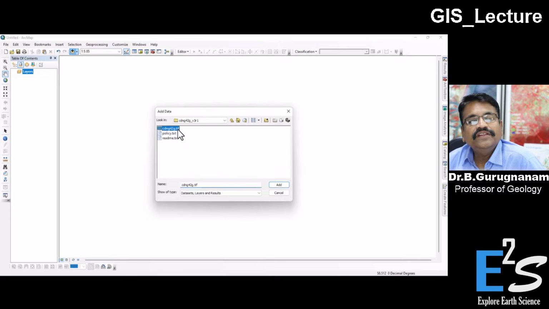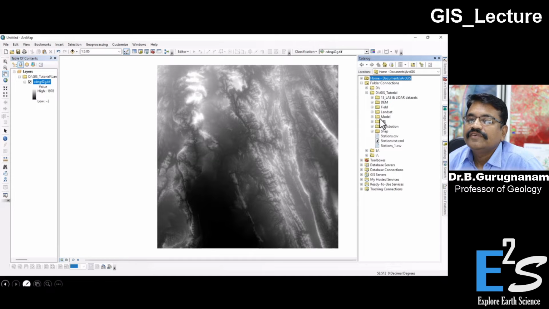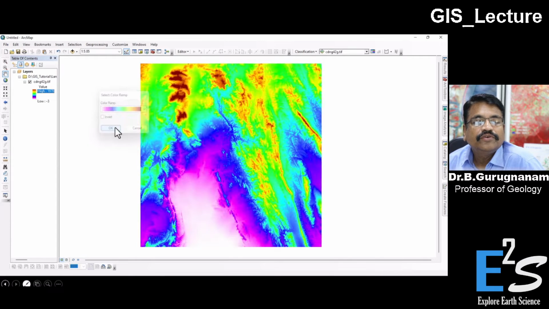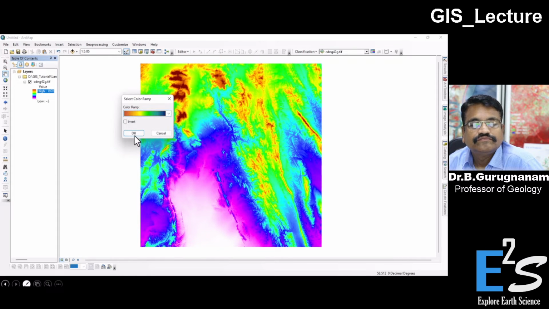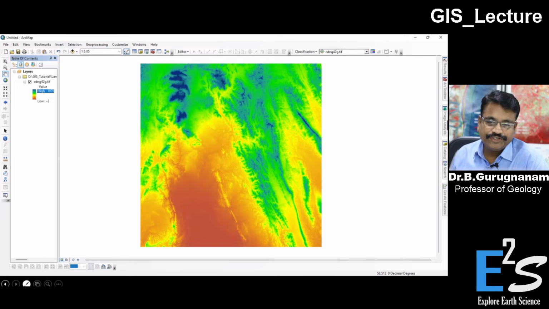And now I am opening the DEM data. So this is the data, taking it from that. Once I give add, the data comes. This is the SRTM data, DEM data. And you see the values ranging between 3 to, you can change the color view of the DEM data, SRTM data. You can change it as you wish normally.